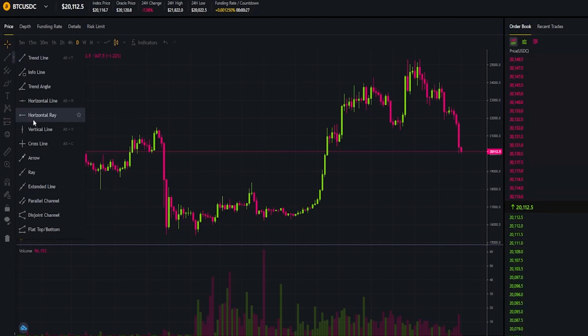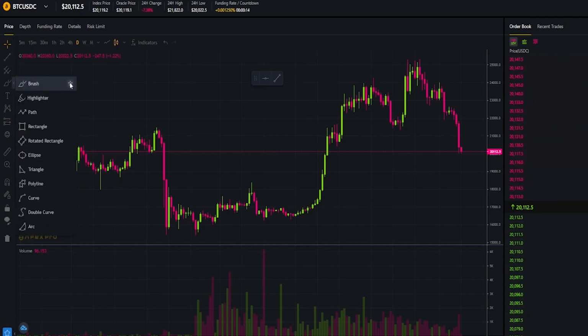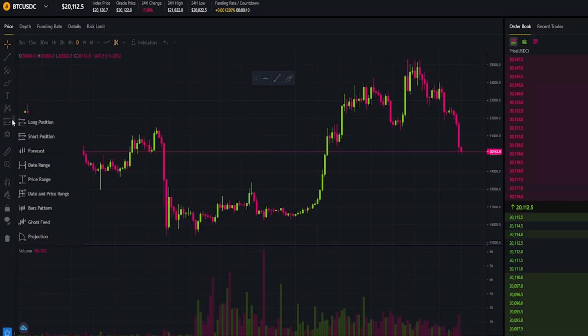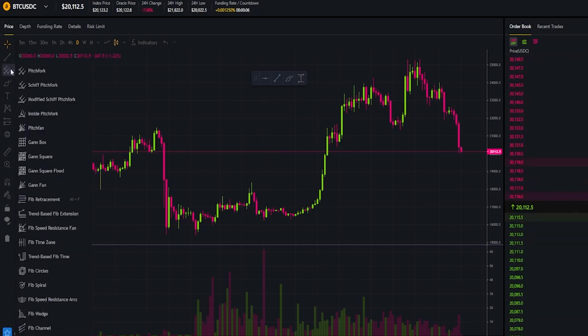You can even build a little tab of your favorite drawing tools by highlighting the star next to the drawing tool that you wish to add. So for example, I'll go ahead and add a horizontal. Let's go ahead and do a trend line. Let's come down here. I'll go ahead and add a brush because I'll be using that later in this tutorial. Let's go ahead and add a price range. Maybe we'll do a Fibonacci retracement as well. We'll come down here, highlight the star.